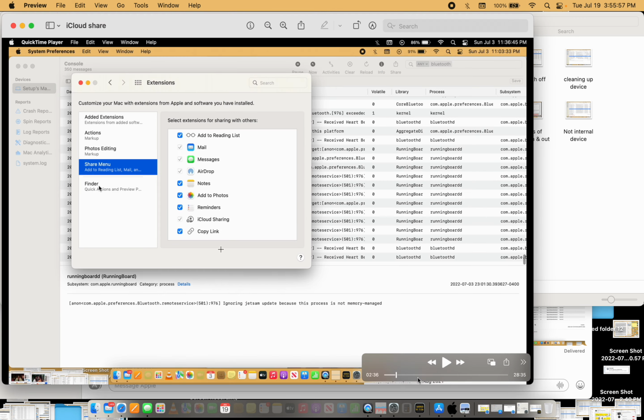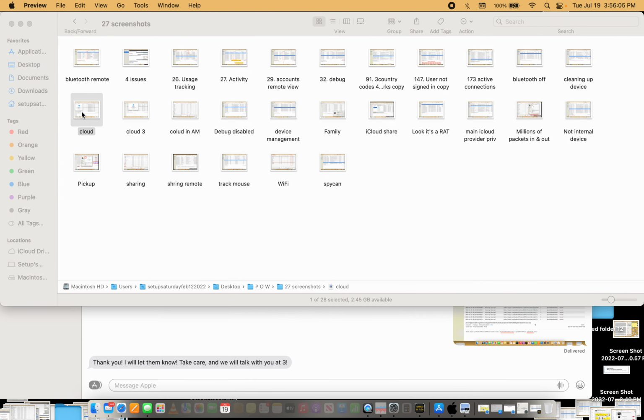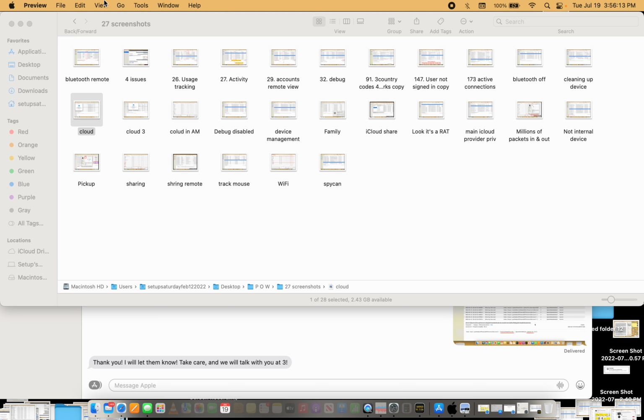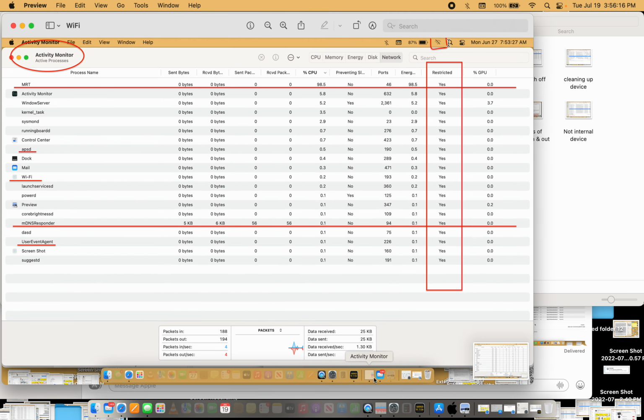Cloud share, same thing. I do not share cloud. I don't know, all these things were ticked off. Hold on, let me bring up a better image for cloud. I've got a million of them. Cloud, like I showed you, I do not use cloud. Cloud is an active process. Now, I turn off Wi-Fi, and Wi-Fi is also an active process. All activities are restricted. Every single one of them is restricted. Okay, I have no control. You name it, any activity, they're restricted. I cannot close any of them.